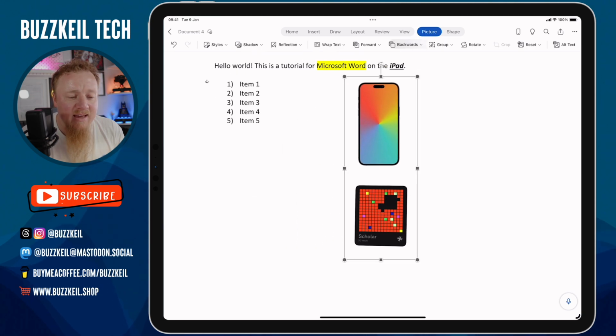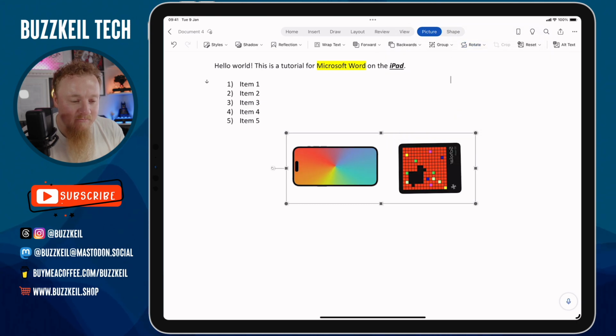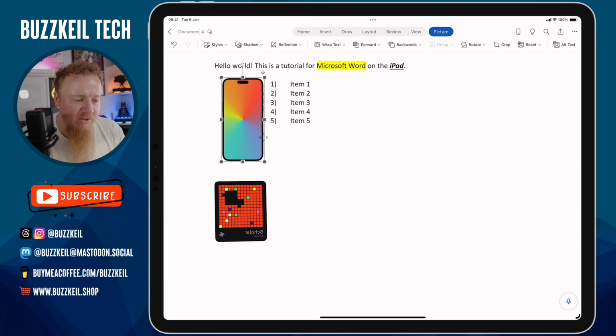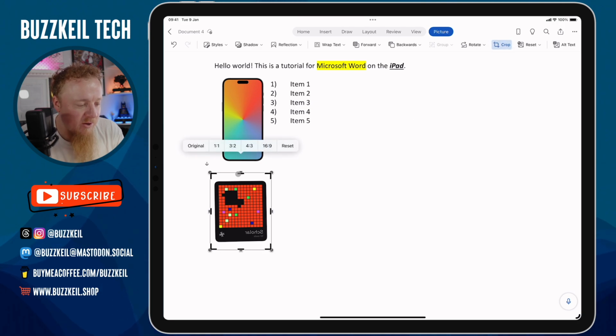The next option is something called rotate. If I tap on this, I can rotate the image left or right. And I'm also able to flip the image vertically or horizontally. Now, if you ungroup your images and you go back to the single ones here, I now have an option called crop, which is here. Now, on this second image that I've inserted, I've got lots of white space around it that I don't necessarily want. So if I tap on crop here, what this allows me to do is crop the image down by dragging in the handles.